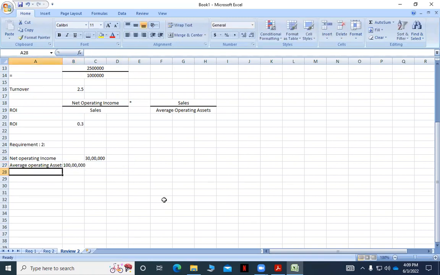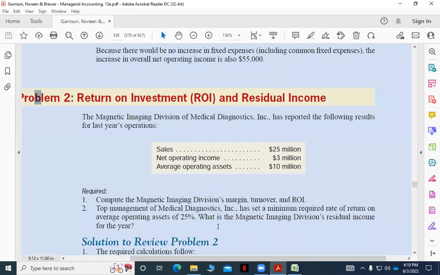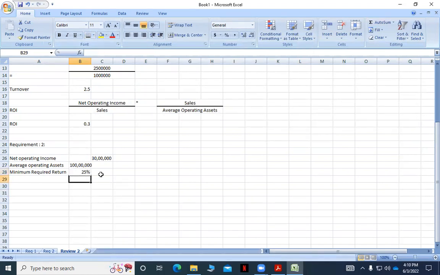$10 million, and the minimum required return is 25%. It is given in your question. Minimum required return is 25%. Okay, so it is given. So if you apply 25%, then we'll get the amount here.